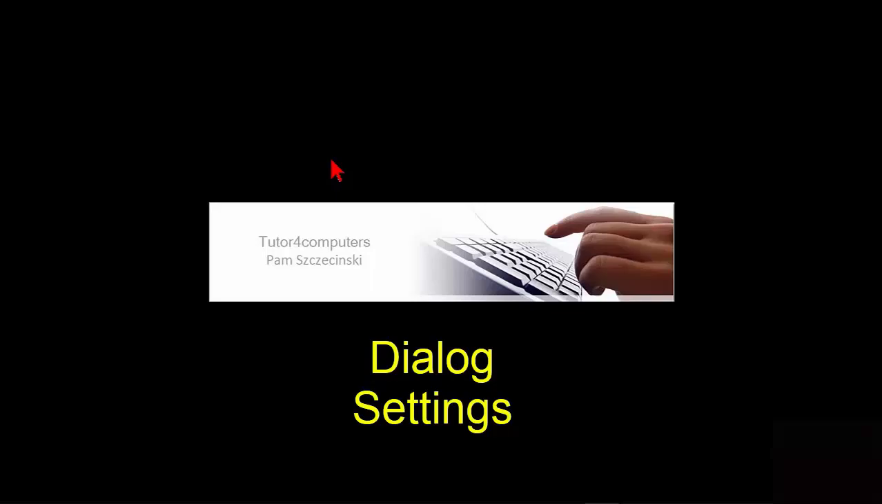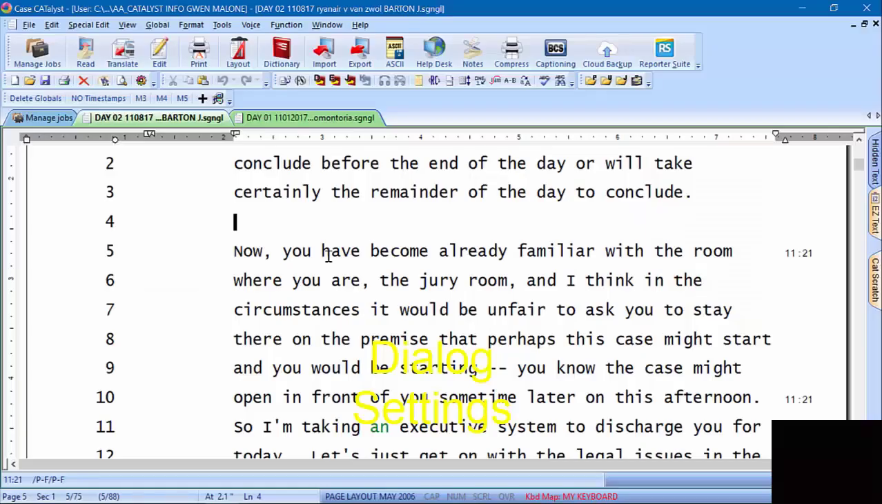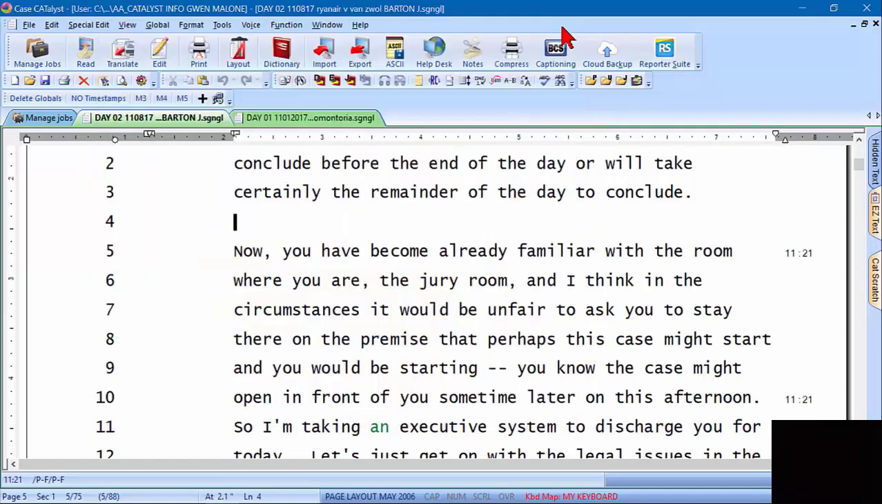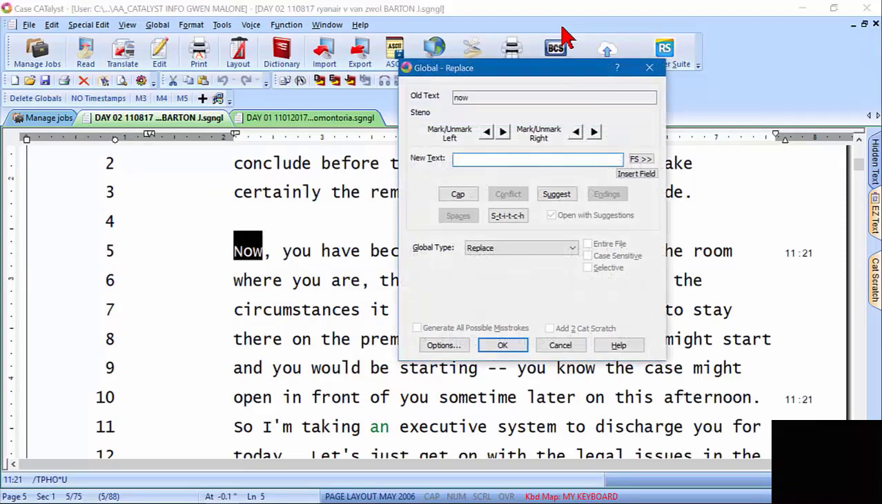Let's go ahead and go into Case Catalyst. When you're in Catalyst, are your windows large enough to see? In other words, let's say you're going to include something. Is this window large enough for you to see it? Mine looks pretty big, but is yours that size? Maybe it isn't. Perhaps you need to replace something or define something. This typically is the size of most of your windows.